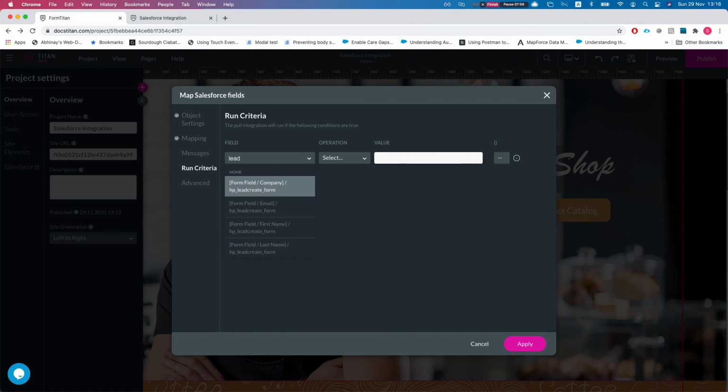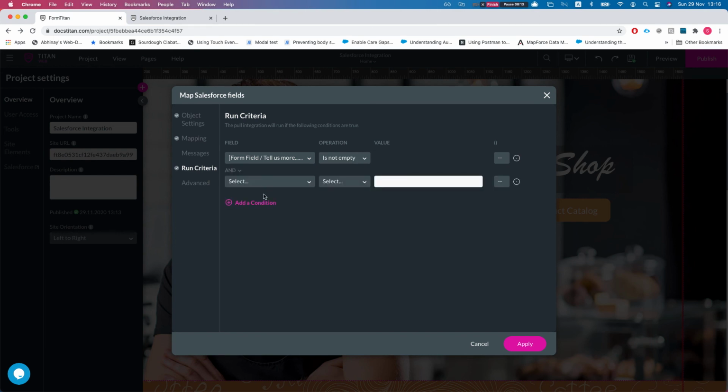let's find our lead form. So HP create lead company, we'll do tell us more is not empty, and we'll do company is not empty. So only if these two are not empty, then I want you to push it.